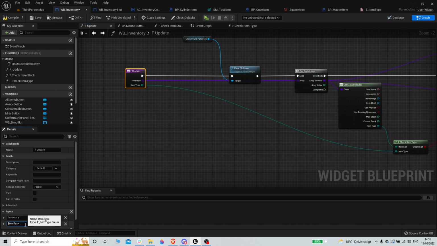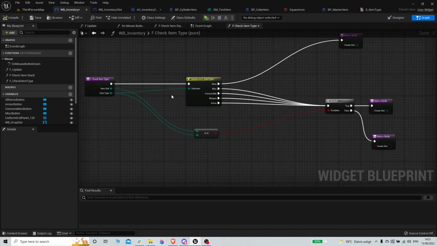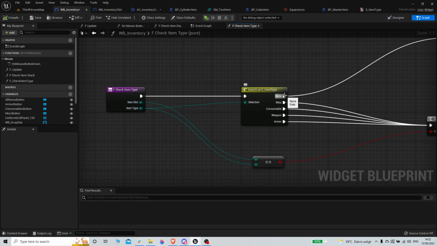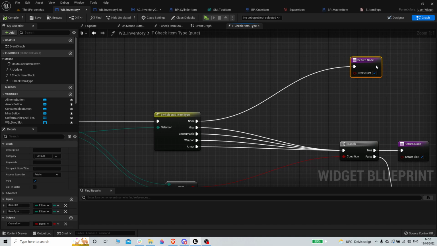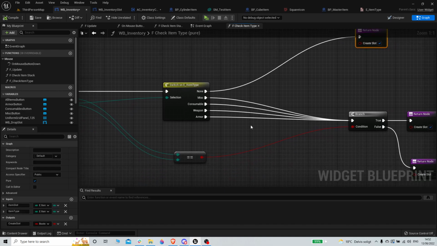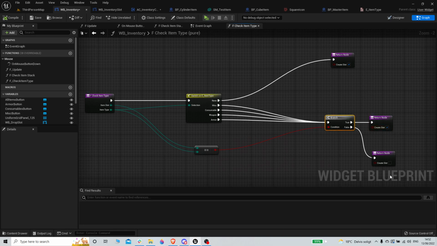Item type sorting. We can change this just so it's easier for us to understand. We check the item type, so if we set it to none, that means we sort by none. That way we create slots all the time. But if it's any of the other items, then we check if it's the same in both of these, and if they are, we say to create slot.